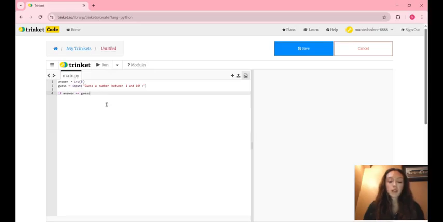and for any statement we need a colon, and it automatically indented for us. Just like our loops, anything indented under that statement is going to be part of the body. It's going to go down that path. So if answer is equal to guess, let's say print you were correct.